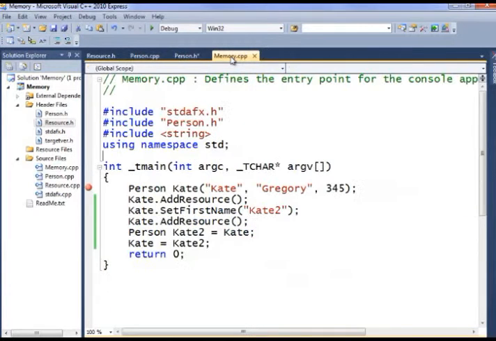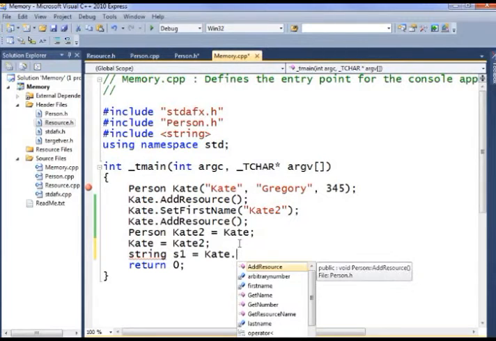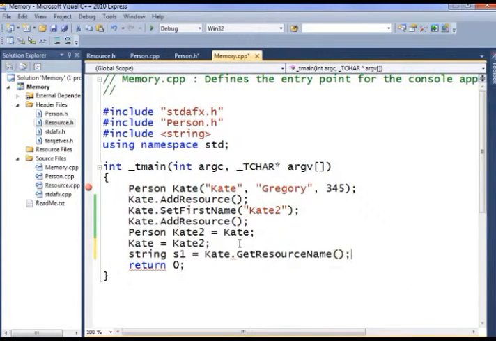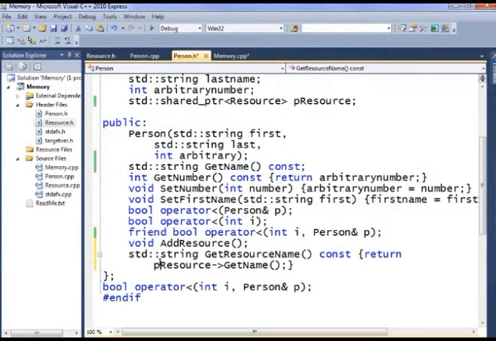So back in here, if I want to, I can take any one of these persons and just declare another string. It could be on one line, but let's do it down here. String s1 is equal to, say, Kate dot getResourceName. And we've implemented that function, so that's going to work just fine, and we'll be able to bring the resource by calling getResourceName, which is going to use the smart pointer pResource just as though it was a traditional raw pointer.